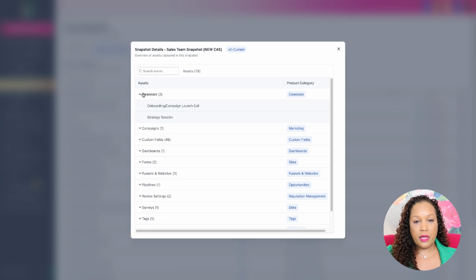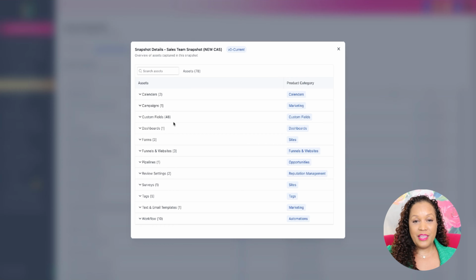You'll also have an icon where you can expand to see what's included in each of those categories. Now, if you've ever wondered if HighLevel snapshots include a specific feature, you no longer have to worry about that because it's going to show you all of the assets. So you'll see here that we have 78 assets, and it'll also show you the product category.